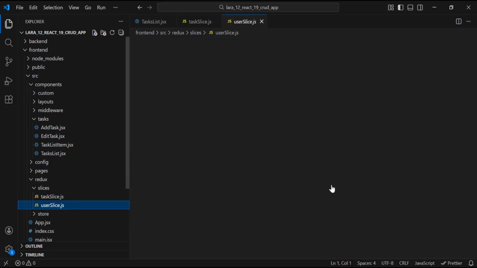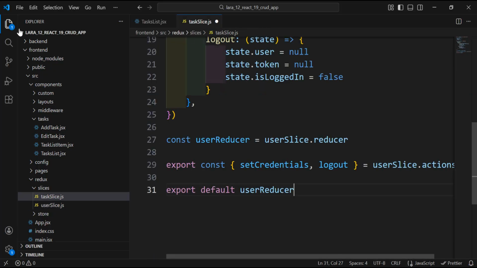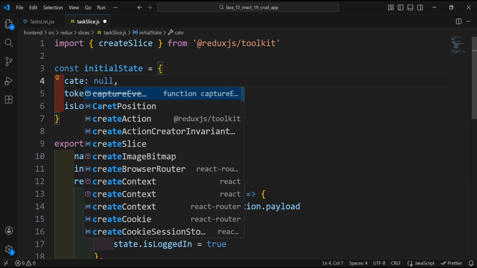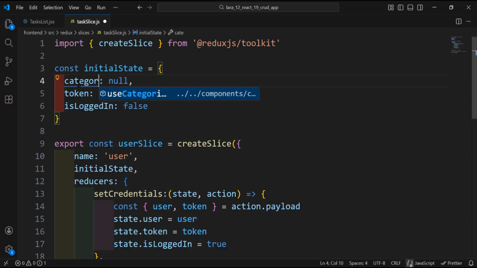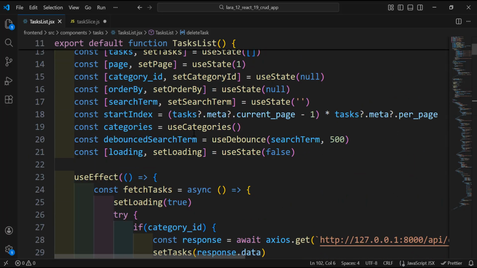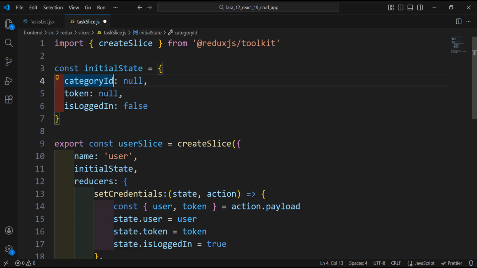Okay, so let's start. As I told you, inside our task slice, let's copy what we have inside the user and paste here. So first we have the initial state. Inside the initial state, let's add category ID. As I told you, we'll move everything that we have here: category ID, order, search term. Okay, so here category ID, let's make it null.